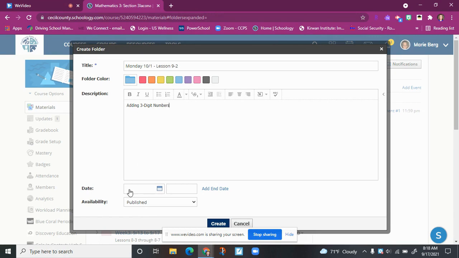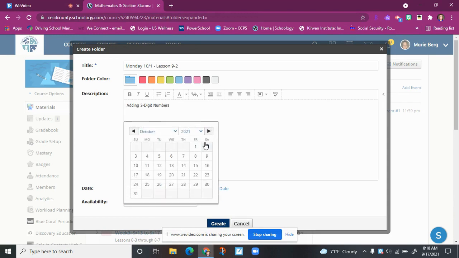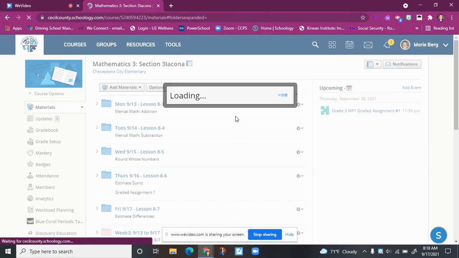Down here, you don't need to do anything with the date, but this availability, this is where you can decide whether it's published so that students can see it. Is it unpublished? You can choose a date for it to publish automatically. So you may want to do that. Maybe you're going to publish that on October 1st. And so then you can come in this calendar and find October 1st and oops, sorry, it's a Friday. And if you do it that way, then it will automatically publish to students on October 1st. You don't have to remember to come in later to publish it. And then you click Create.